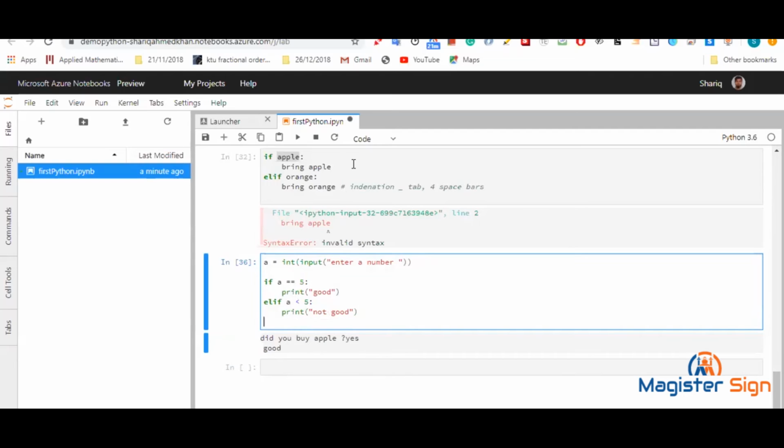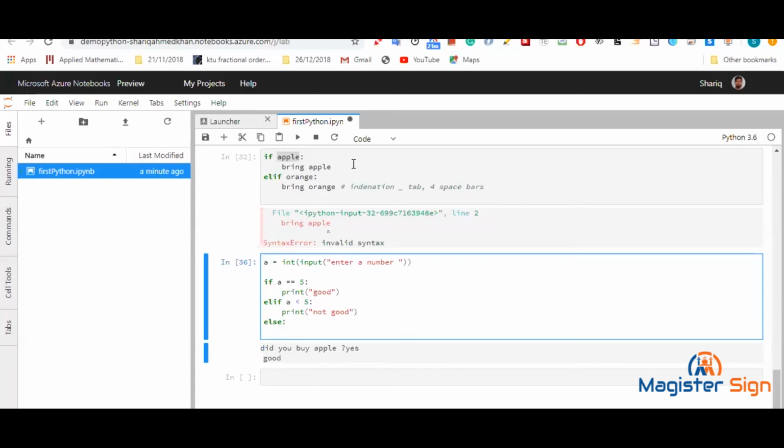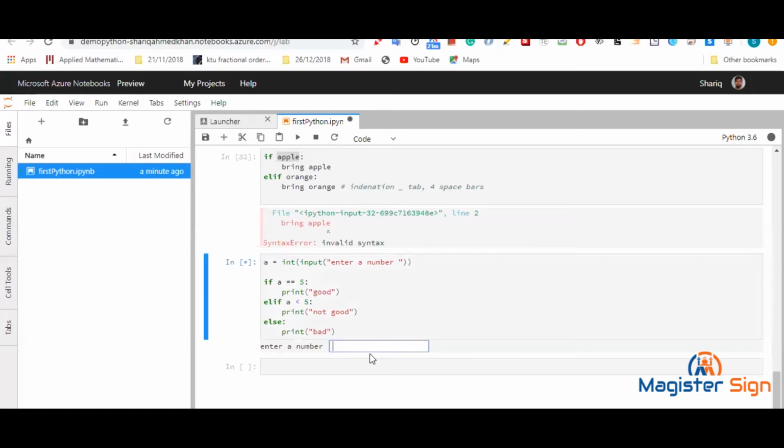And now the default statement which is left is when the value someone puts is greater than 5. So instead of putting else if and defining the statement, all I'm going to use is the default condition, which is your else, and then I'm going to print something like bad. Enter a number. Let's try the else condition since we have already tried if and elif. Let's see, 6, and it says bad.